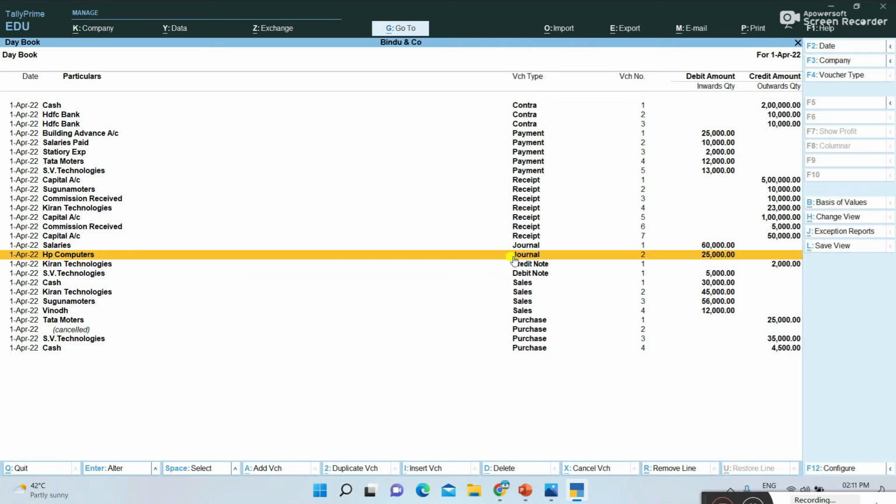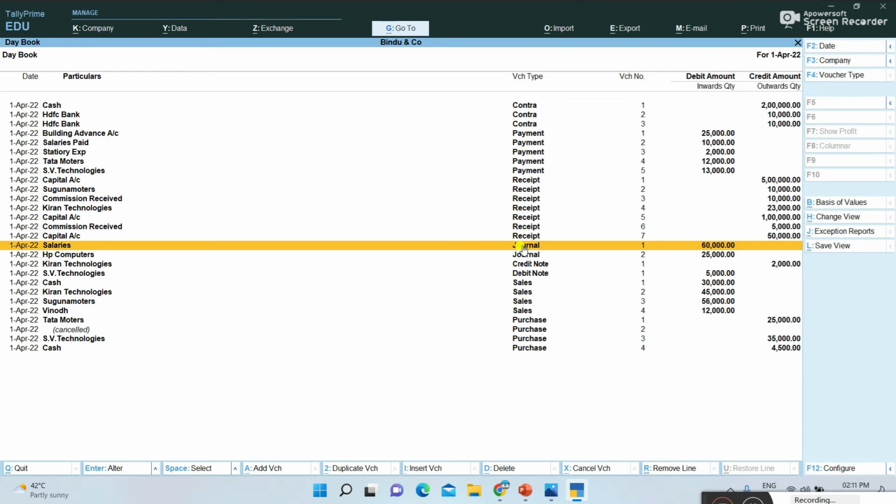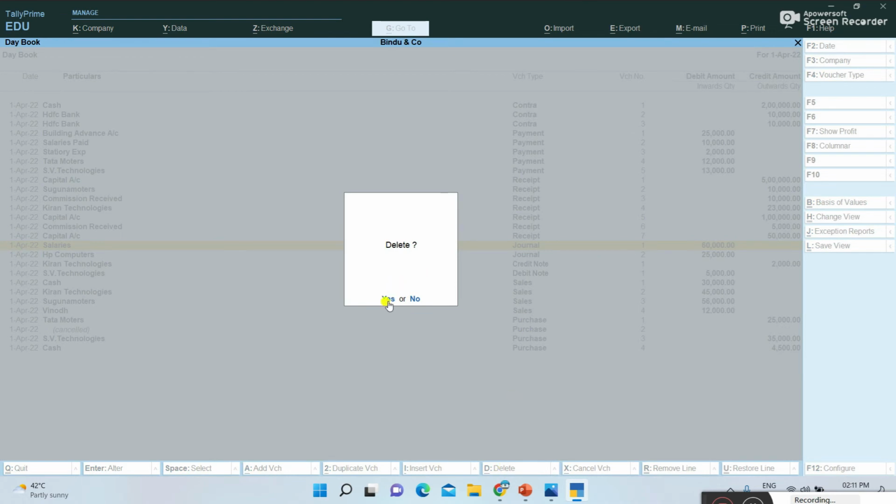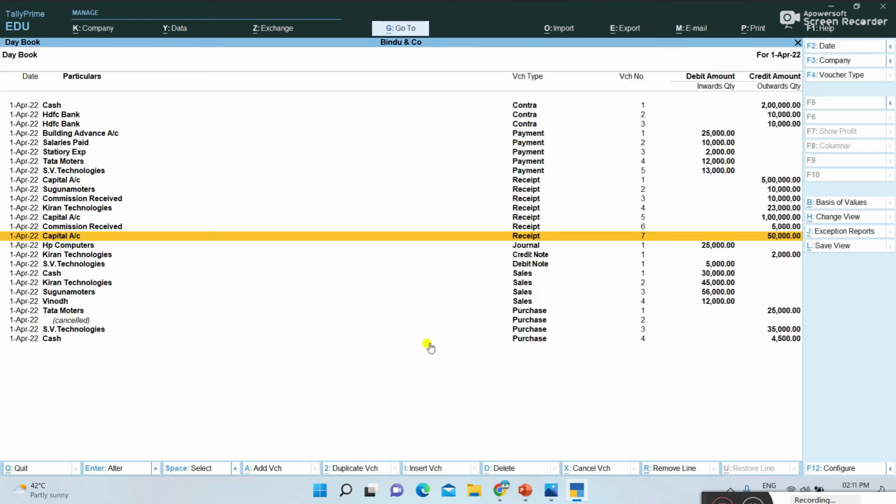See, this voucher is selected now. Which voucher do you want to delete? You select it and press the Alt D button. Alt D is the voucher delete shortcut key. Otherwise, at the bottom of the page it is showing a delete button. In this screen only it is showing the delete button. You can press this delete button. Then it asks yes or no. Yes, you press it. Automatically it is deleted. That voucher is permanently deleted.